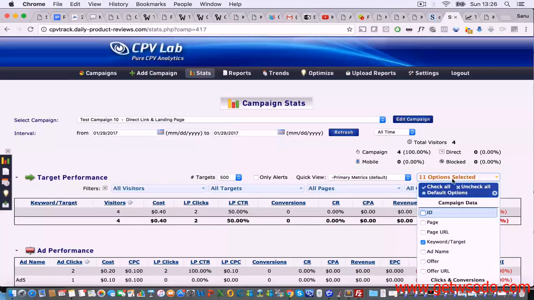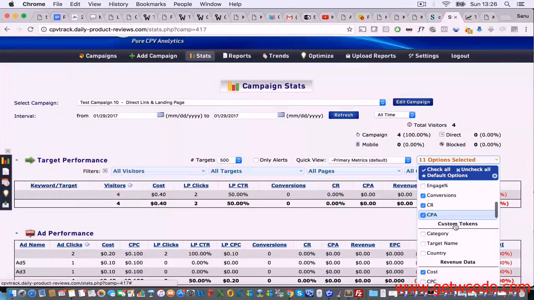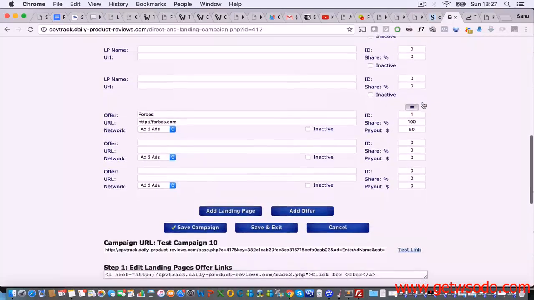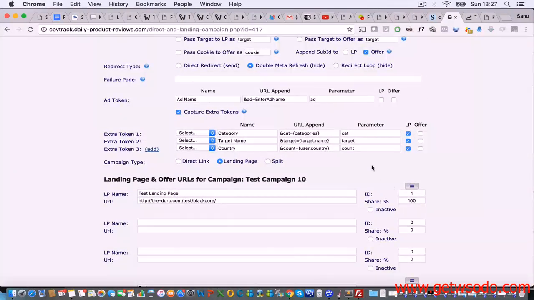And if you press option selected on CPV Labs after you press open stats, and see custom tokens now, you can see the exact categories that are doing the best, targets that are doing the best, countries that are doing the best. So you can optimize your campaign and bid on the countries that are doing the best for you, or pause the countries that are doing the worst for you, and you can optimize your campaign that way. So it's very simple.